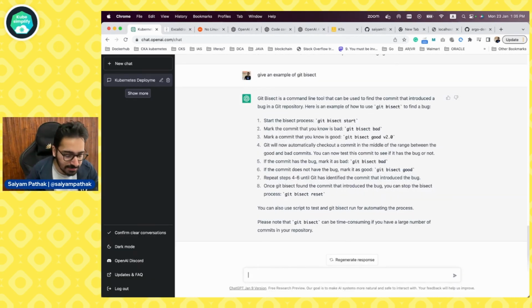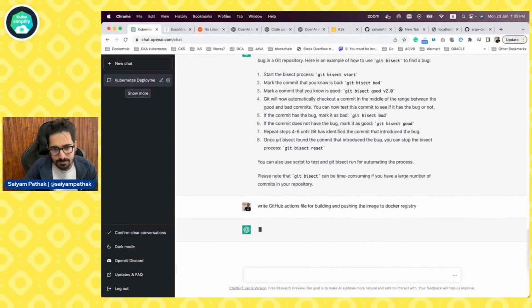You can also create some fun, interesting things, like: write a GitHub Actions file for building and pushing the image to Docker registry.